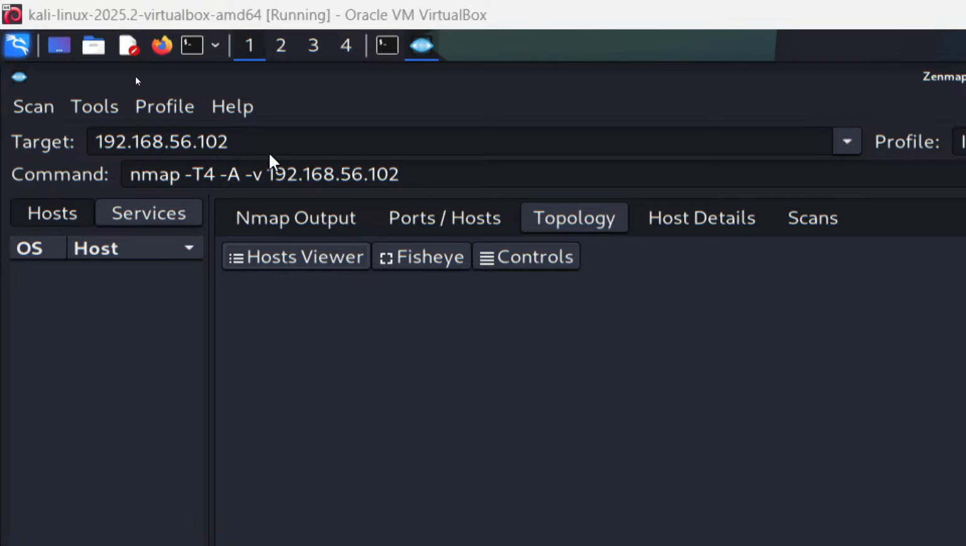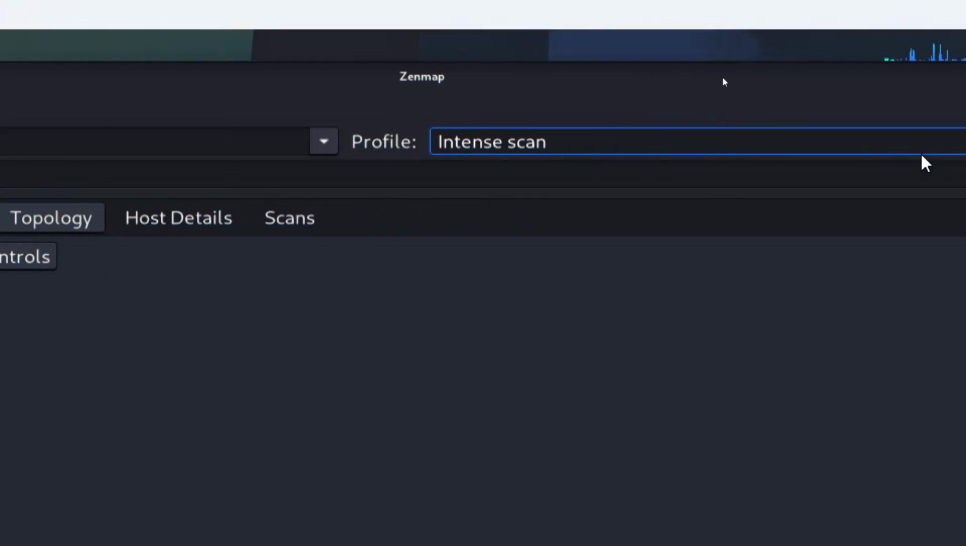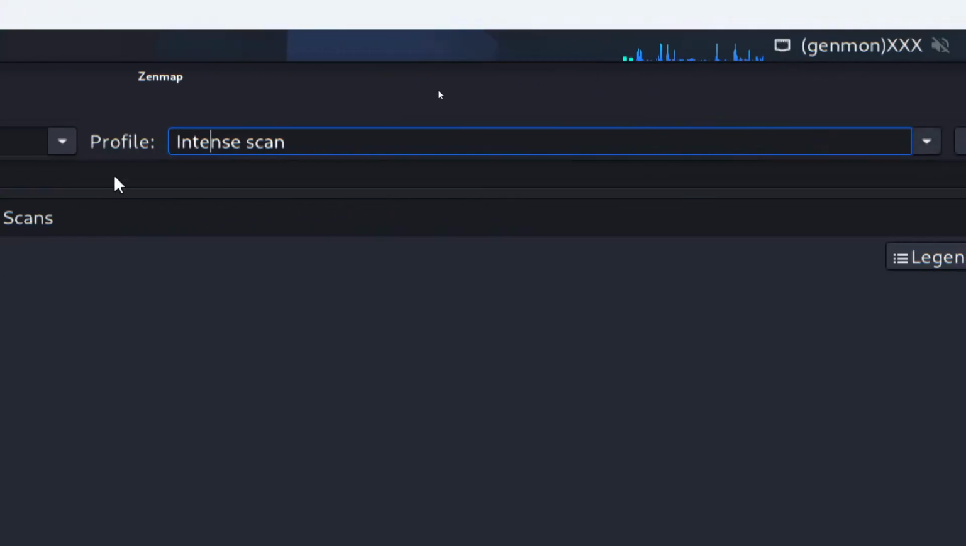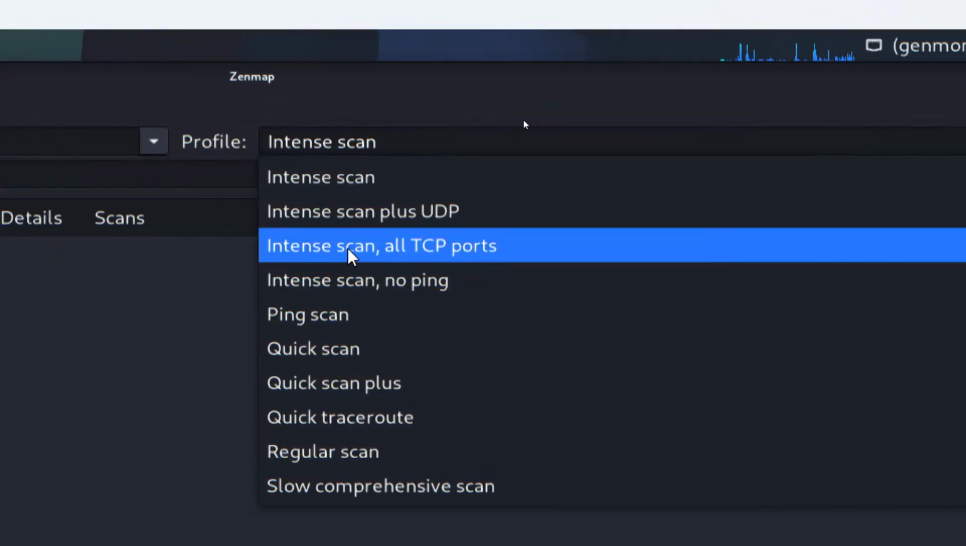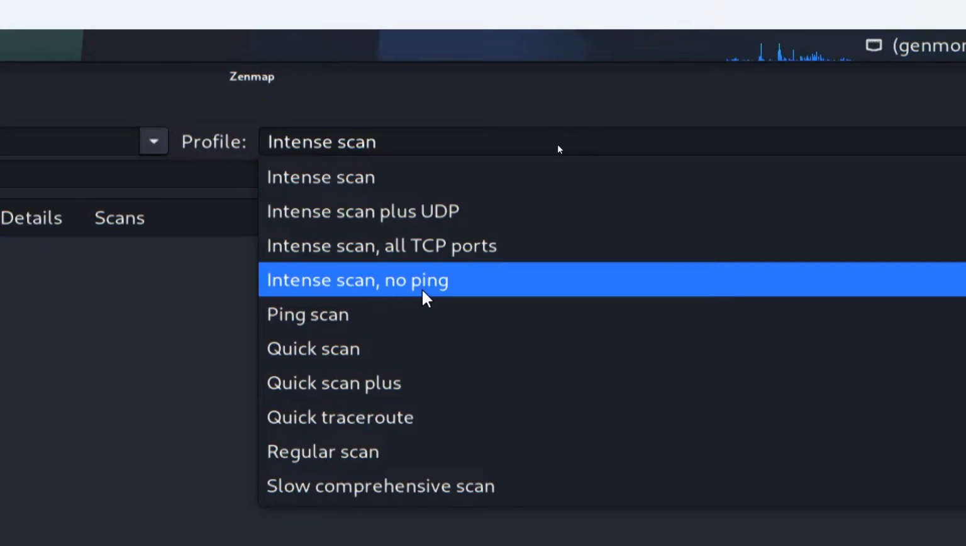Okay, so after that, here you can see by default it is already using the command nmap -T4. T4 was for the timing of the scan, right? For decreasing the timing of the scan. Then -A is for your aggressive scan, -v is for your verbose scan, and then the target IP that we have just used. And here you can see multiple other scan options like intense scan, intense scan plus UDP, intense scan all TCP ports, and intense scan no ping, which means it will not ping the system, it will just scan for the ports. We used -Pn for that.